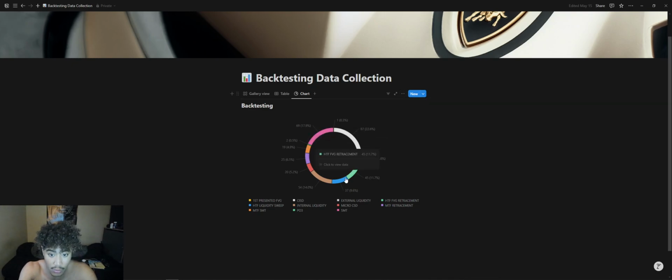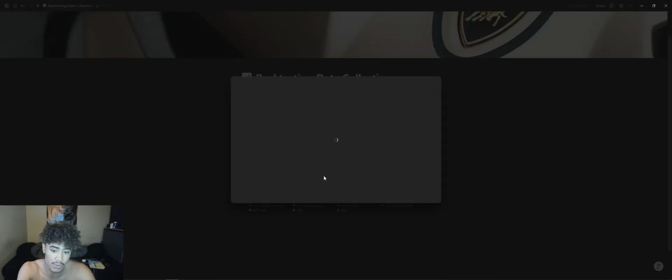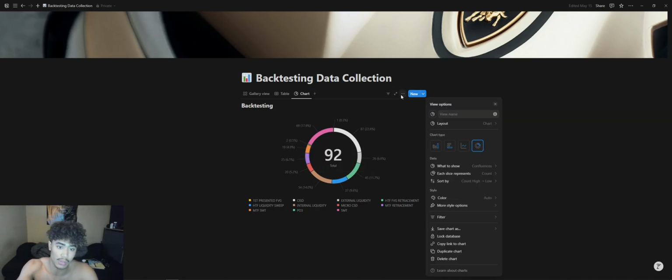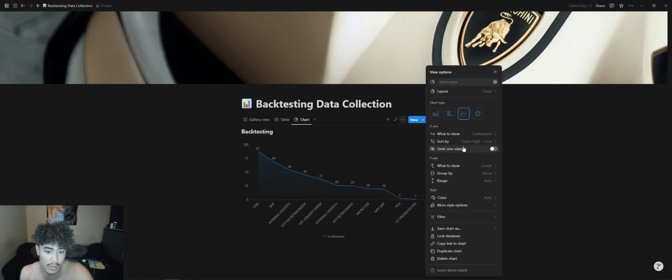Now it can showcase all the confluences you utilize and what the majority of your trades will utilize. You can see, hey, how much data do I have on SMT? How much do I have on external or change state of delivery, external higher time frame fair value gap retracement? What's this? Micro change state of delivery, internal liquidity. You can go and filter out and look at all of that, and it'll show you all the trades there. Well, that's how you could utilize the chart. At first, I thought it was pointless. I realized it's pretty cool, actually.